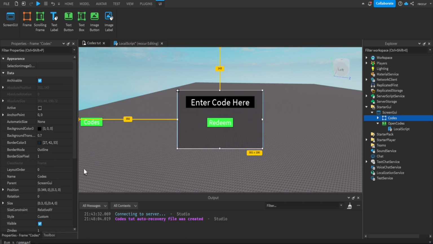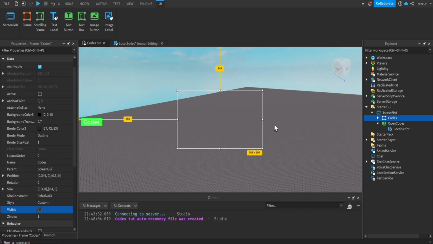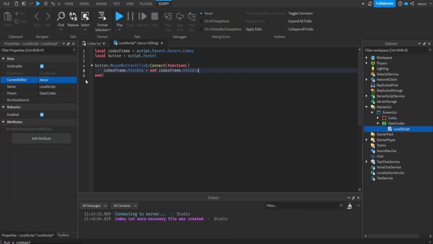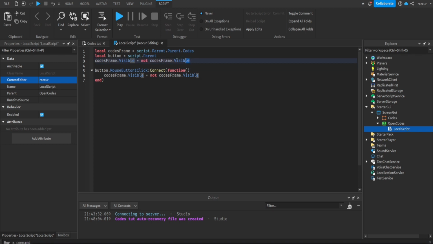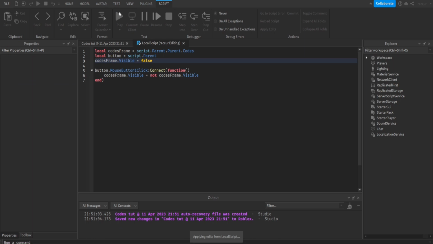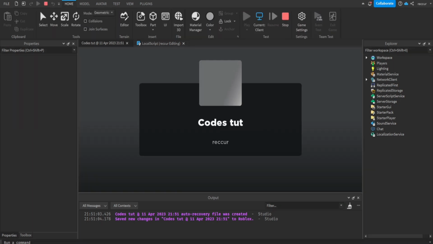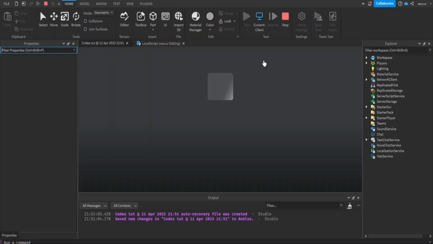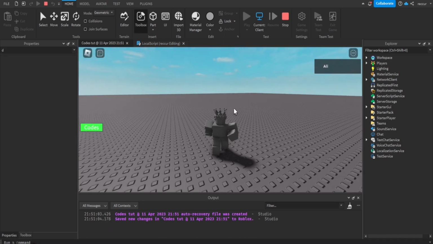If we make this invisible by default, well, we're going to still have it visible. And then what we do here is make this false. Okay, so it's invisible when we start by default. It's a pretty simple script, honestly. It's nothing much.